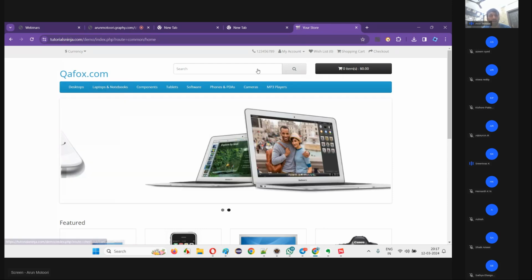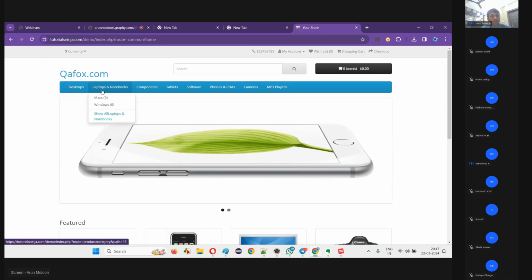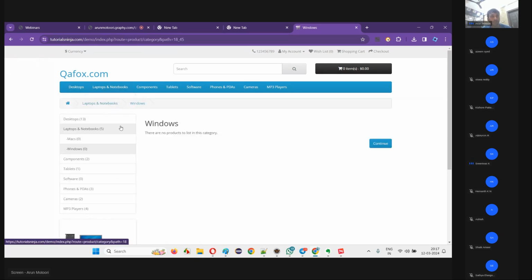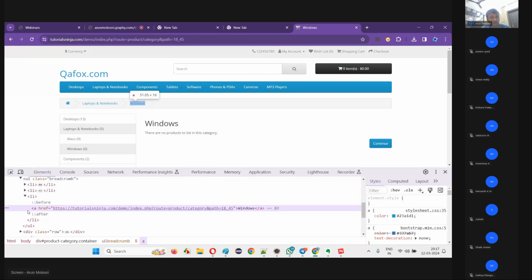Wherever you are, if you right click and inspect element, what will come, sir? Actually, is it a frame or is it a window? If you right click and inspect element, for example, you want to see the HTML code. Okay. Then what?